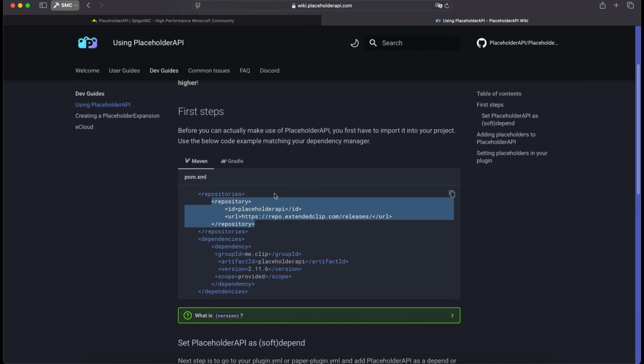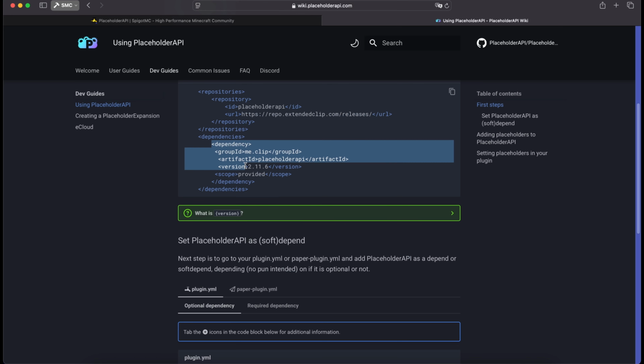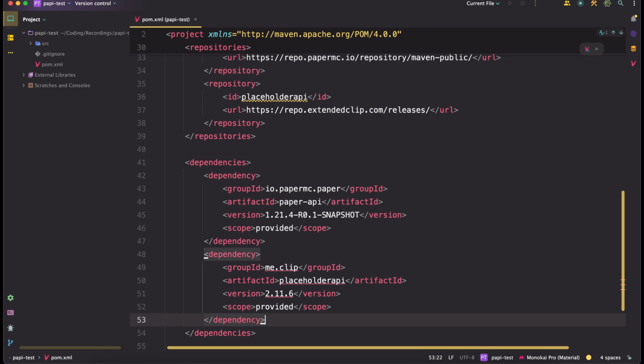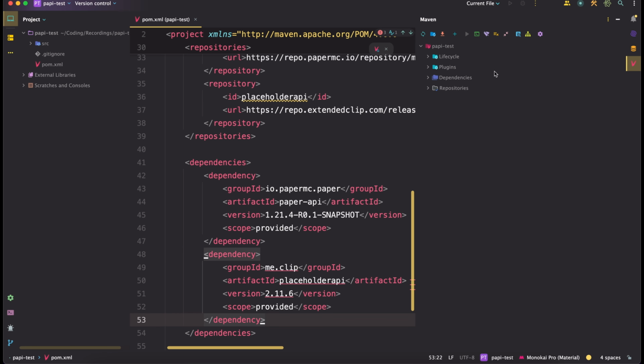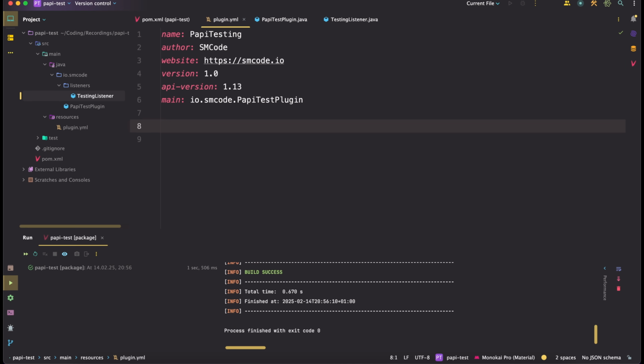And now go back to the documentation and copy the dependency and paste it inside your pom.xml. Now click the Maven icon and reload. And in the plugin.yml you need to mark the Placeholder API as a dependency, and you do this with softdepend and then in brackets the name of the plugin, which in this case is PlaceholderAPI.